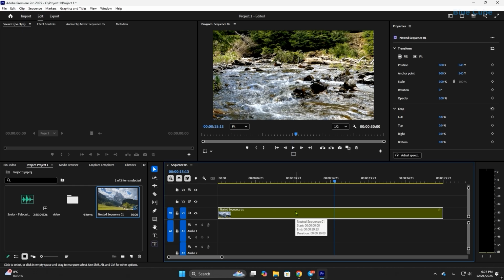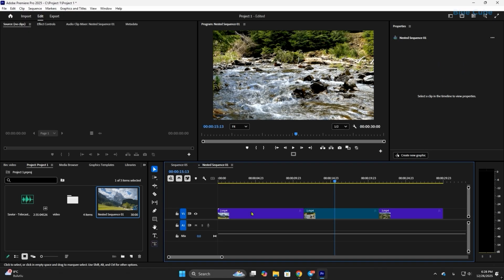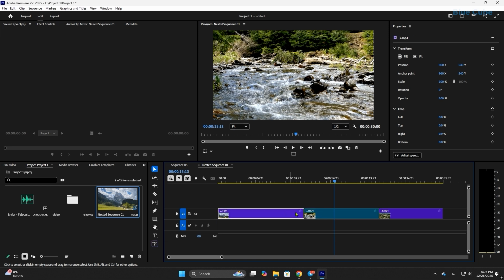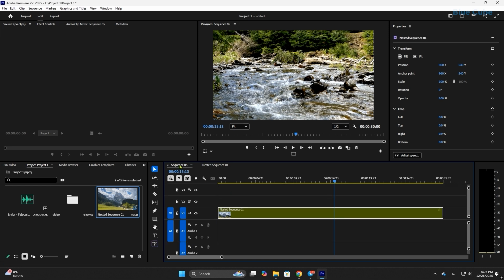This nested clip also appears as a sequence in the project panel. If I double-click on it, I can see all the original clips inside. From there, I can return to the main sequence at any time. Great job making it this far. I'll see you in the next video.